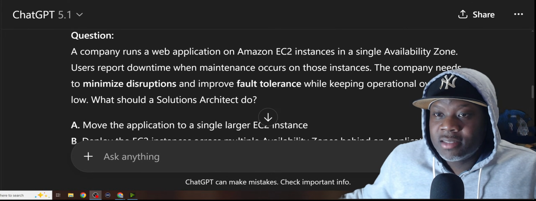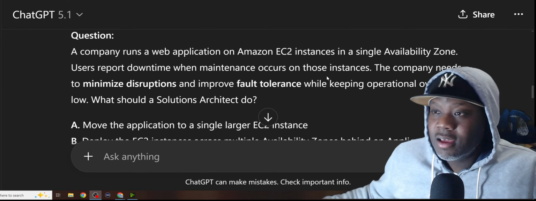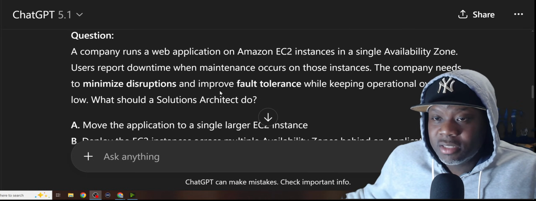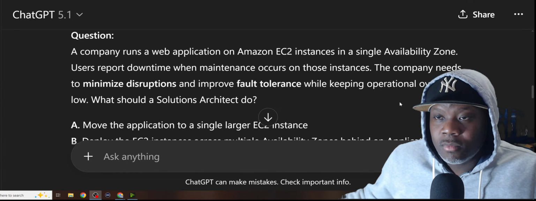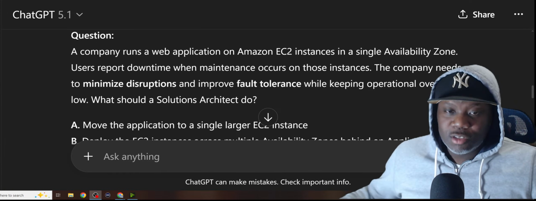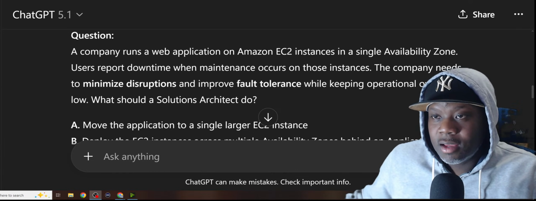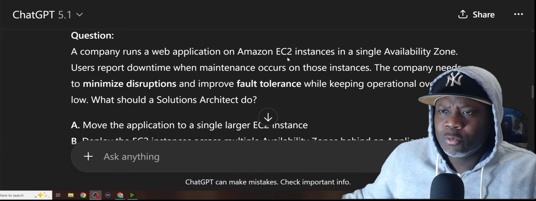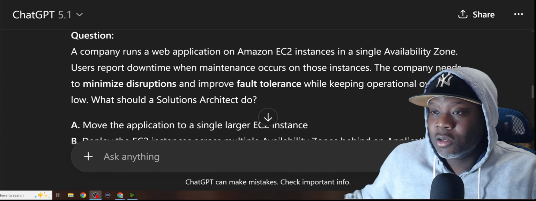Users report downtime when maintenance occurs in those instances. The company needs to minimize disruption and improve fault tolerance while keeping operational overhead low. What should a solution architect do? All right, you're a solution architect, right? A company runs a web application on Amazon EC2. I think that stands for Elastic Compute something. I forgot what the second C stands for. Instance in a single availability zone.